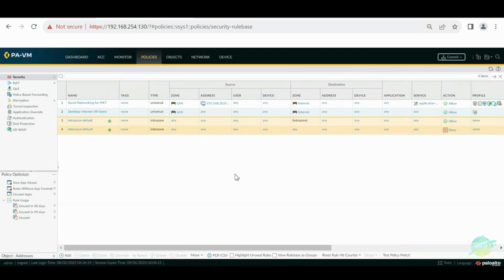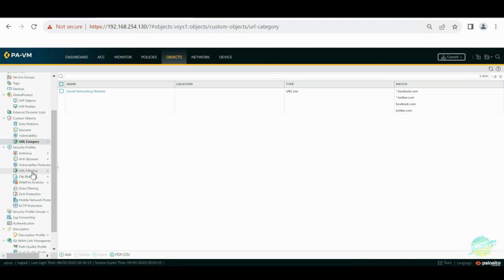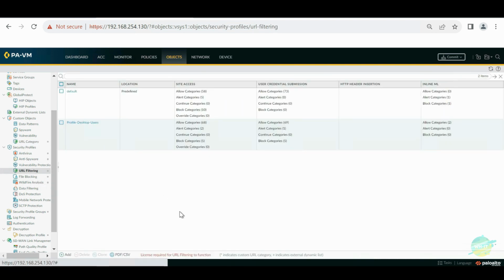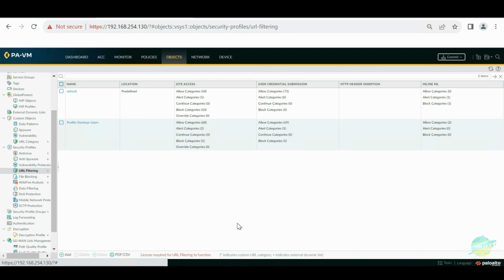Now you must be having a question that we made all the changes related to URL filtering and we made this firewall work as a web proxy, right? But why did we not test any settings on the user machine? The answer to that question is, if we go into the objects, and in the objects if we come into URL filtering, as you can see it has a warning that is license required for URL filtering to function. So the thing is, we do not have the license on this lab firewall. So if we try to test this on a user machine, it is not going to work in this particular scenario.